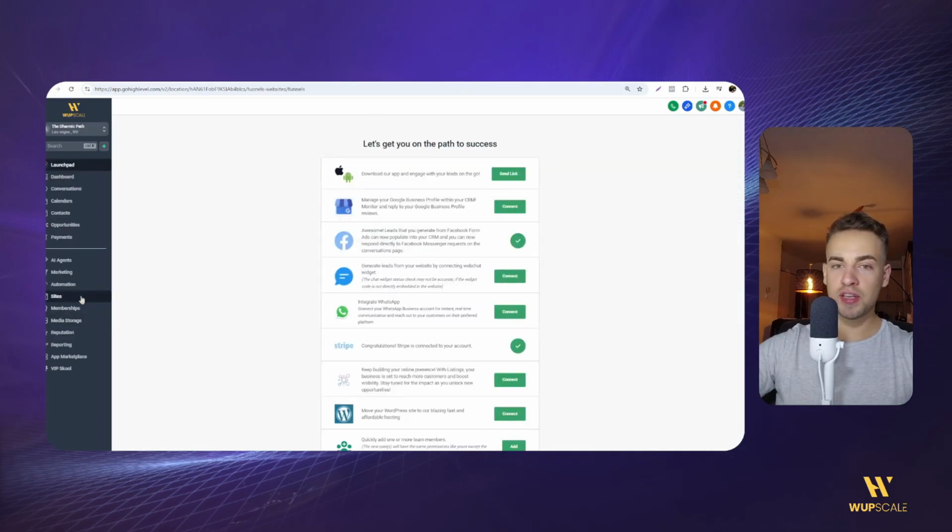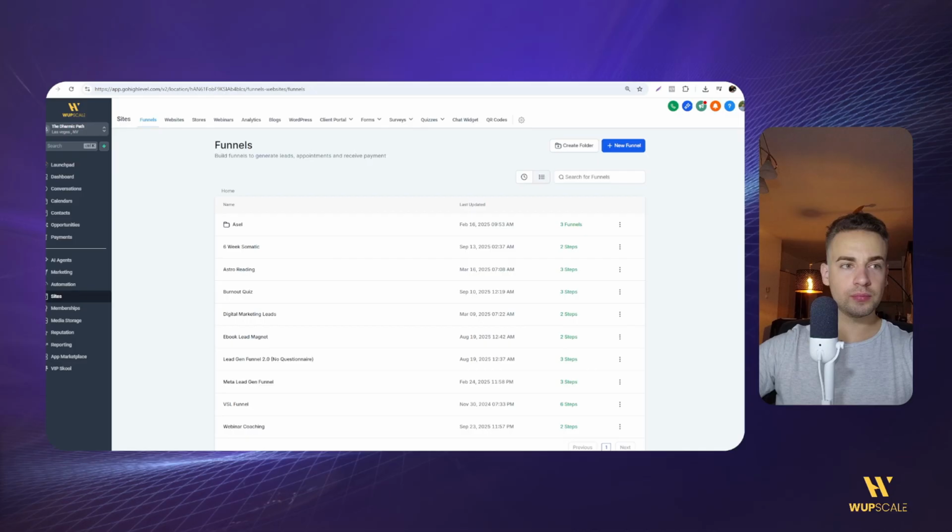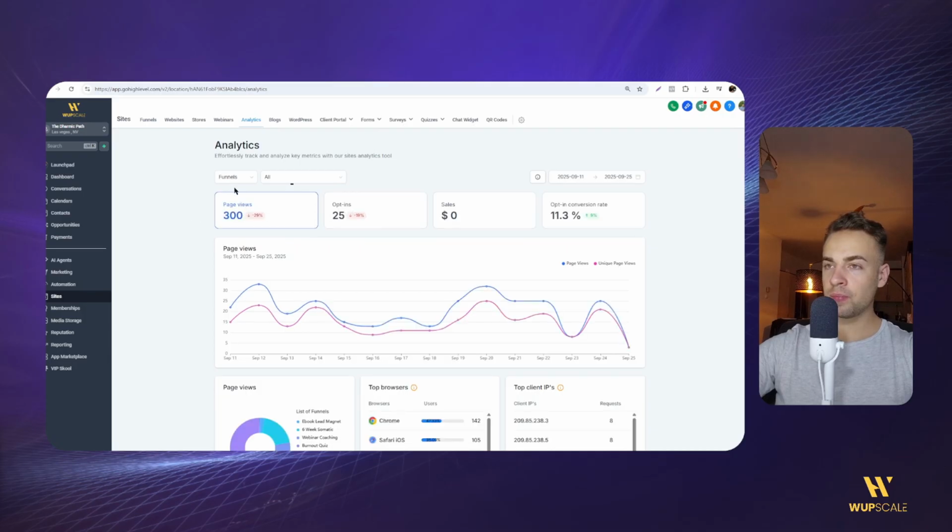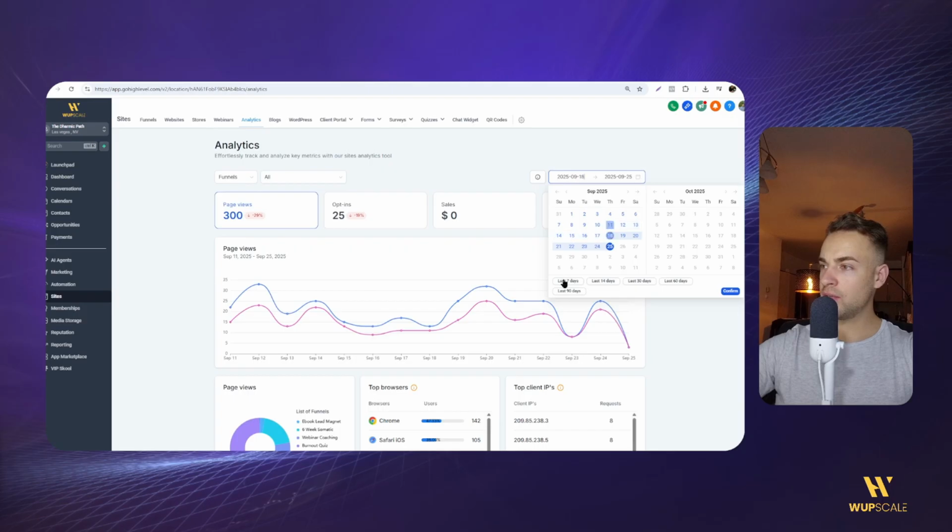You need to go to sites and then you need to look for analytics. And I'm looking at the funnels. Currently looking at all funnels. You can check for a specific funnel, but let's just look at the last 7 days.